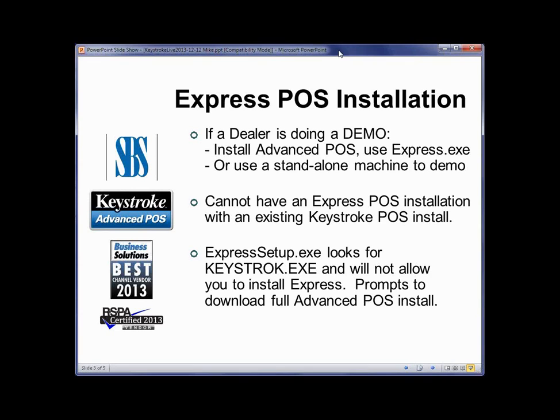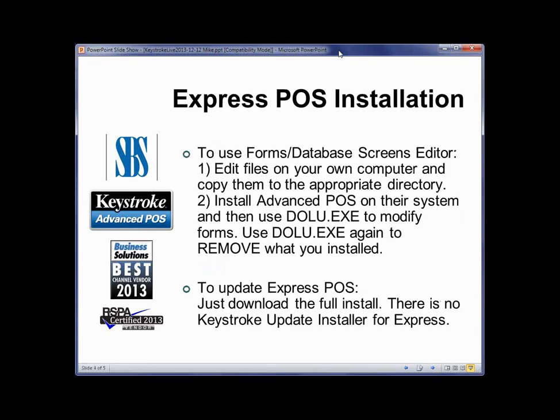We talked about things like the Forms Editor and the Database Screens Editor. Keep in mind that Express POS is a limited product. It's not something that we are going to be offering add-ons or extensions. You're not going to be able to do web integration with Express. You're not going to be able to do a lot of other things with Express. It's just a process for people to have a very quick and easy install, get up and running at a very quick time and pace, change some color settings, customize some toolbars, and then they're pretty much ready to go.